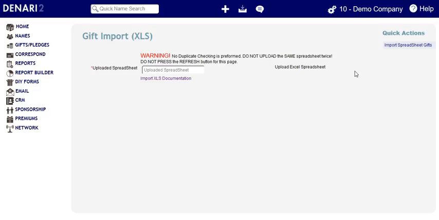If a gift you are entering is a split gift, you can enter the splits each on their own row in the spreadsheet using the same donor account number for both. Denari will recognize the duplicate account number and will set up one gift with multiple splits.